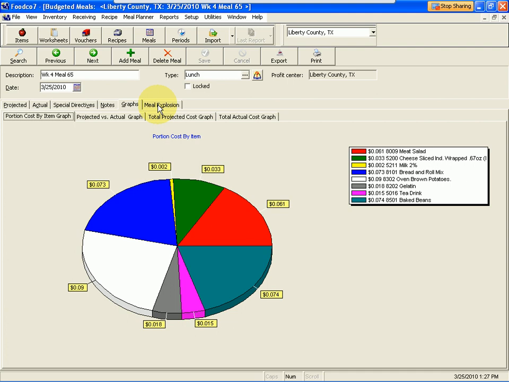And as we continue to train you, when you enter in your invoices, that's going to update the case cost on your items, which in turn is going to reflect on your inventory extensions, which is also going to update your recipes and your production costs.